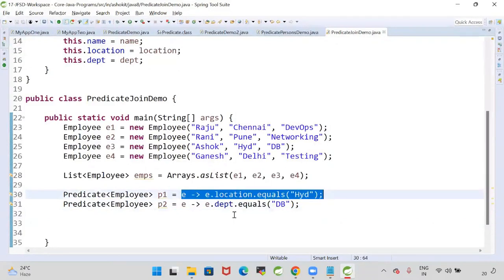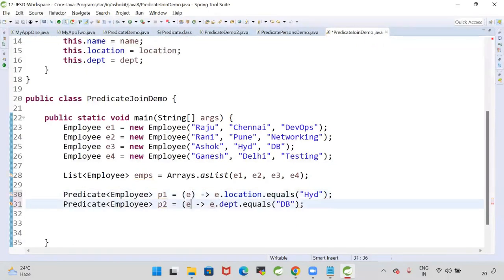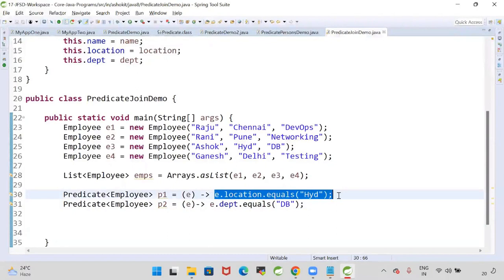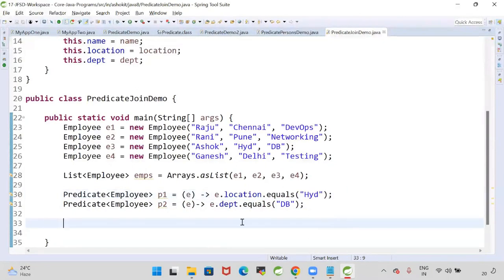When I execute this Lambda, E is the input for the Lambda. Writing the brackets is optional when there is only one parameter for the Lambda. Here E is the input for the Lambda. My Lambda expression will take an employee object as input and check the condition. It will return a true or false value.